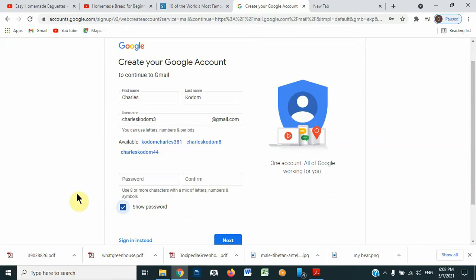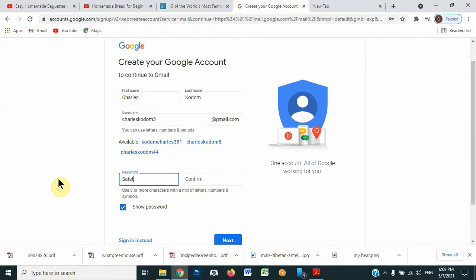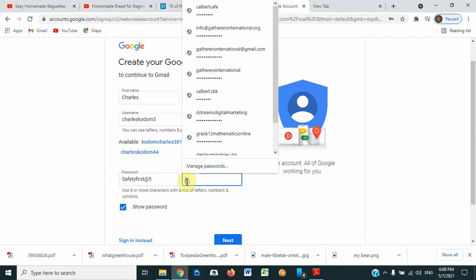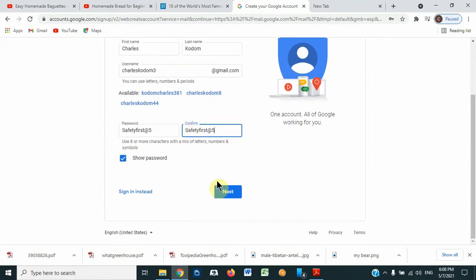I can say, you see, I can say safety first, safety first, at 5. Okay, safety first at 5. Then I repeat it here. Okay. So the at, you'll find it on your keyboard, it's on the button number 2, but the at is on top of the 2, so you have to press on shift before you press that button to get at. So I repeat, safety first at 5, right? So then I go to next.